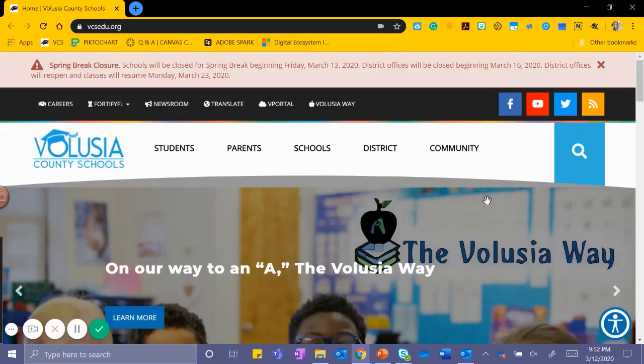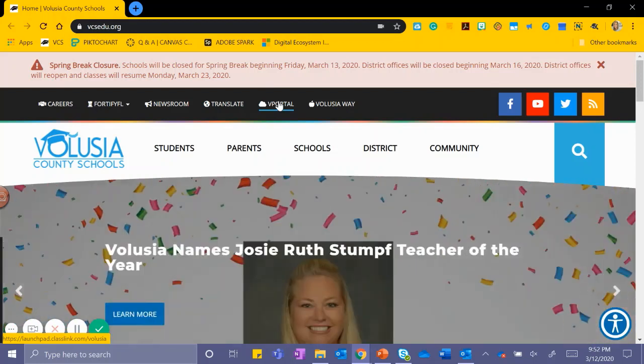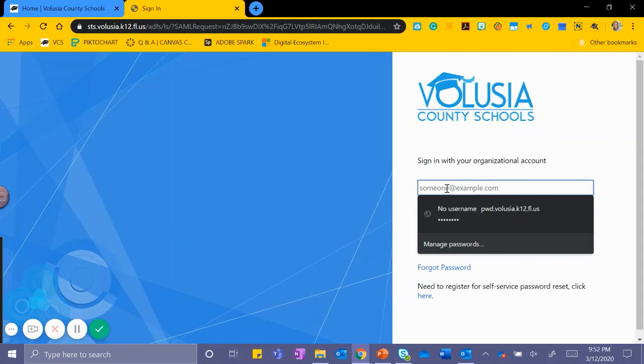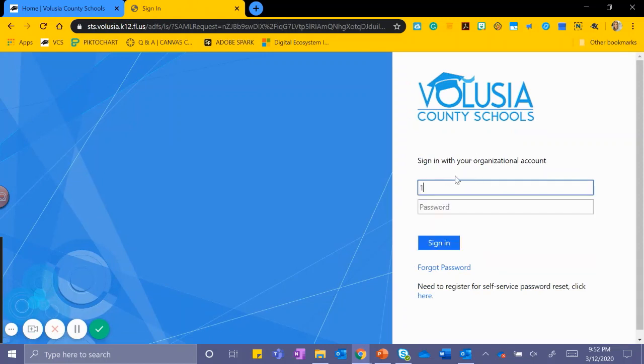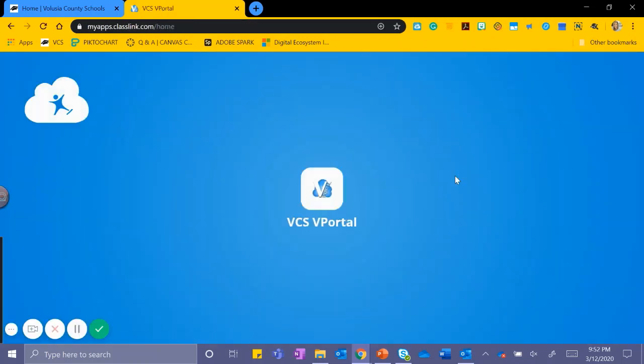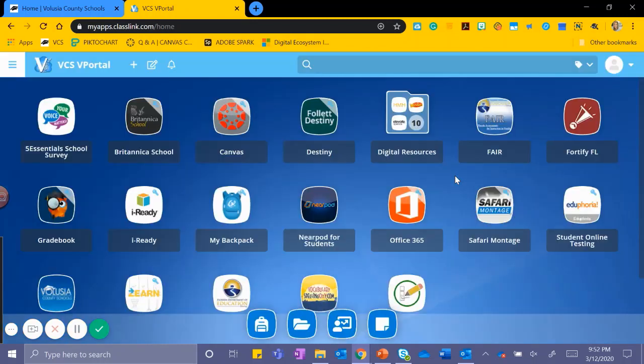From the Volusia County Schools webpage, you will access VPortal, which is located in the top banner. You will click to log in. At this point, you will need to enter your credentials, which would be your 1 alpha code at vcs2go.net, and your password. This will bring you to your students' VPortal.